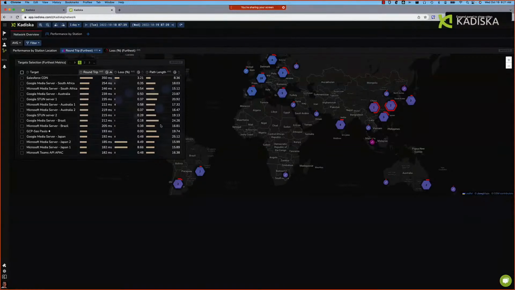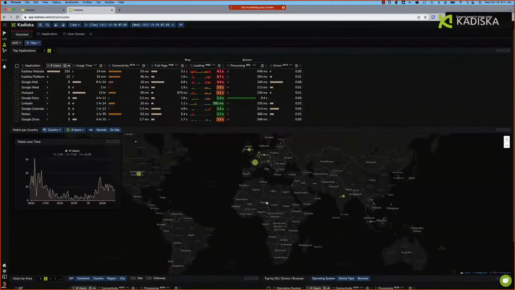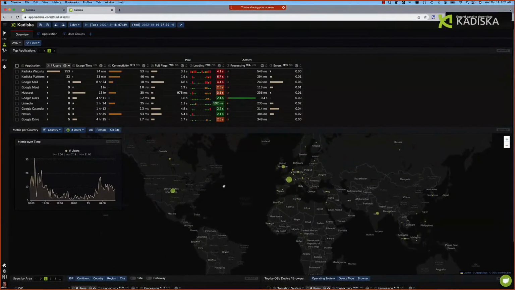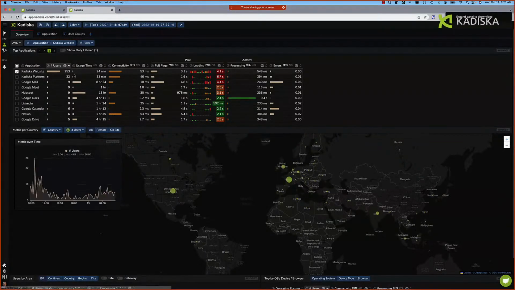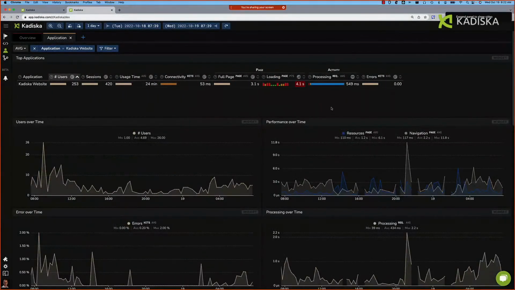The first is we're going to look at the user experience side just to see what it looks like to understand quickly if a problem that is being reported is actually coming from the network, the server, or the client side. So if I take our website here at kadiska.com as an example, I'll zoom this in to make it a little easier. If I click on that, I can directly see the application performance for different users.